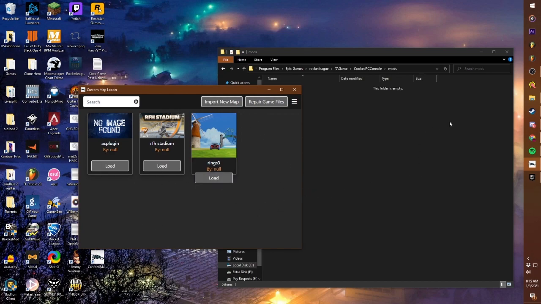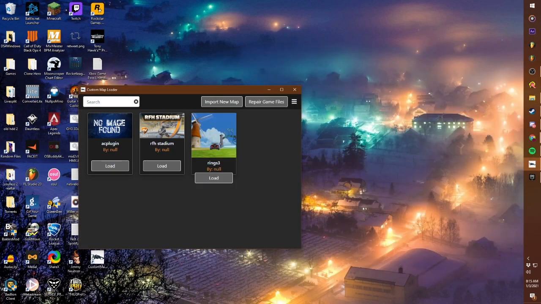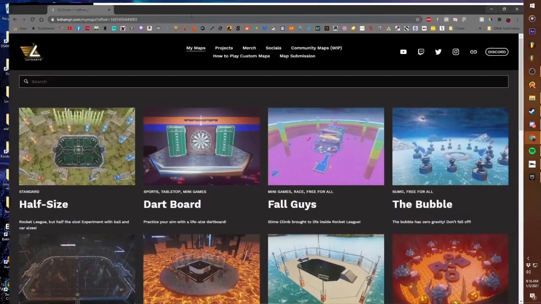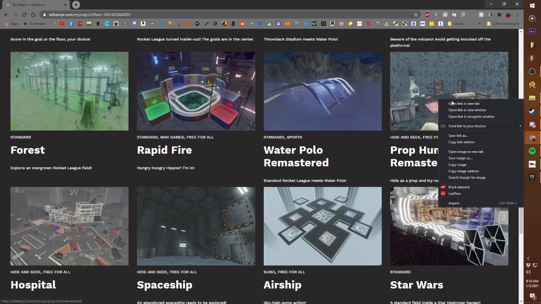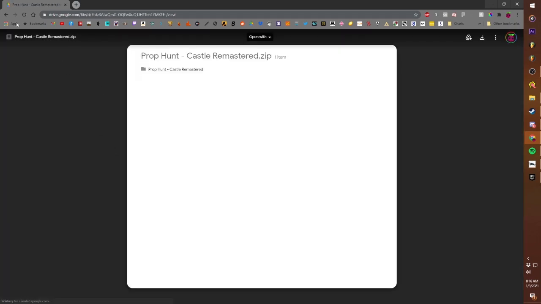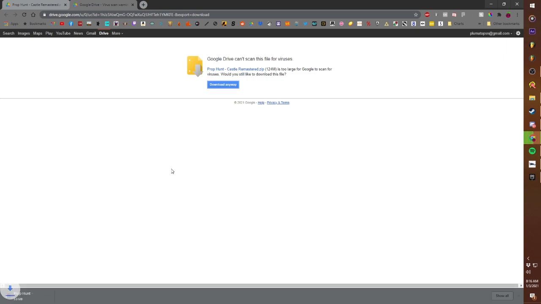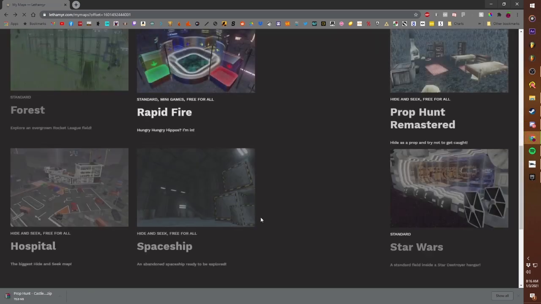Okay, so now we're going to jump into how to get the custom maps. For this, we're going to need either Lethamyr's maps website here, which has a bunch of maps. You can go to it and download, and it's going to download, or it's going to take you to the Google Drive, which you can download from right here in the top corner. Download anyway, whatever. So you can do it that way.